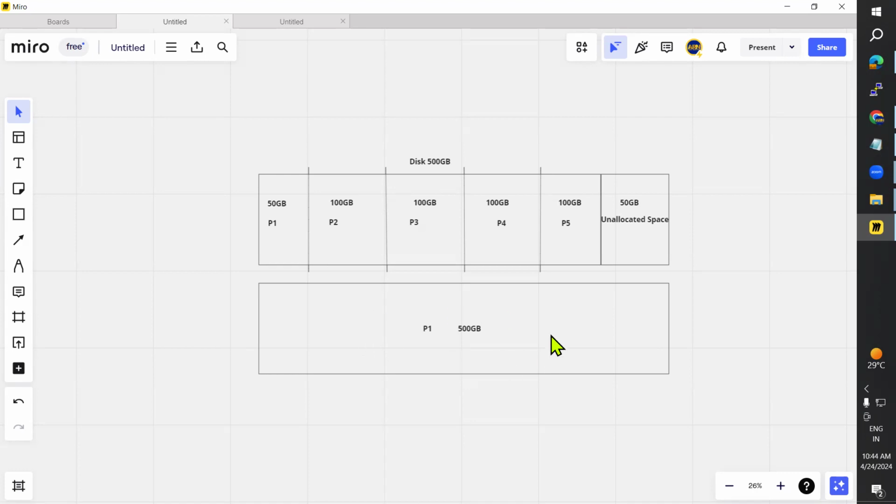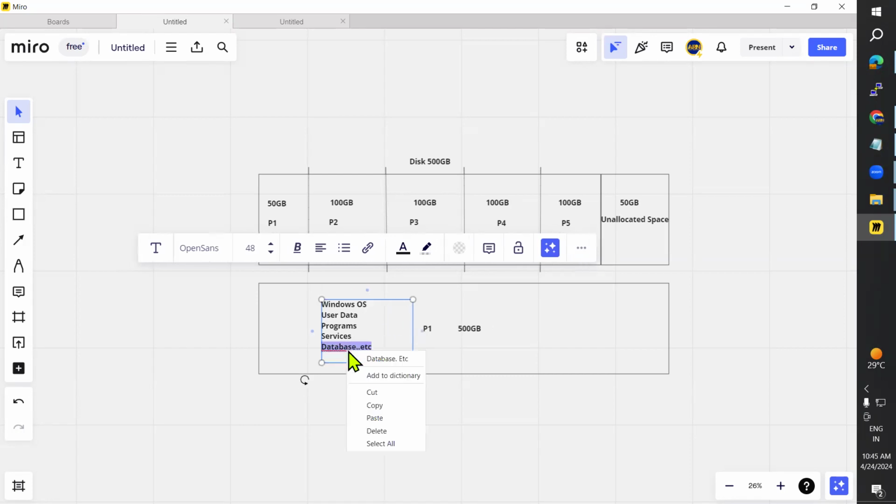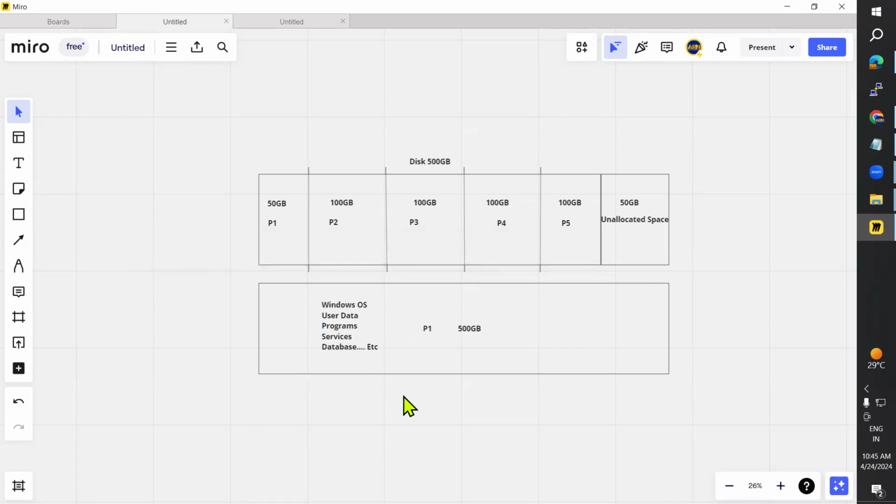If you take one partition and put all the data in this partition, like Windows OS, user data, programs, services, database, and so on. Okay, so if all the work is done in one partition, there is no segregation.